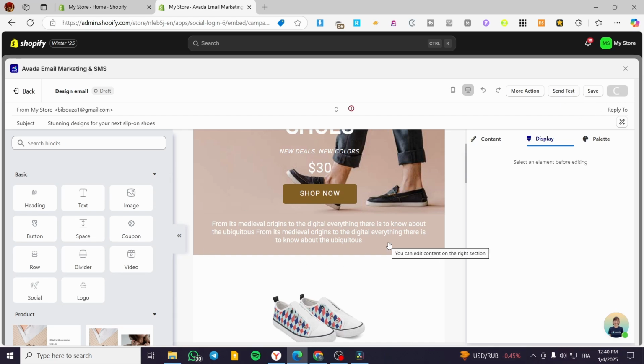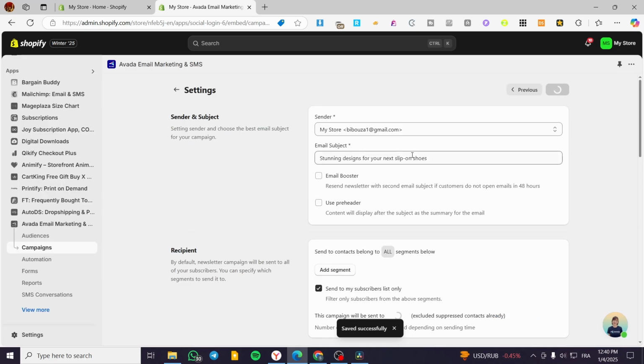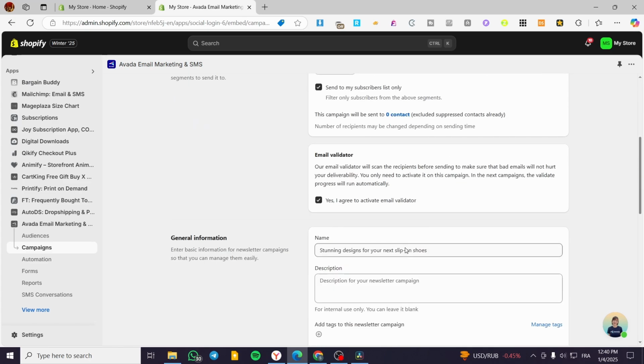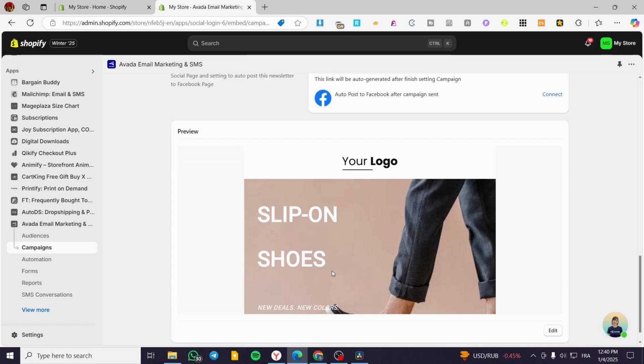After you have set up the email, the template and the theme, you can go ahead and set up the recipients, add some segments, and create that specific campaign.